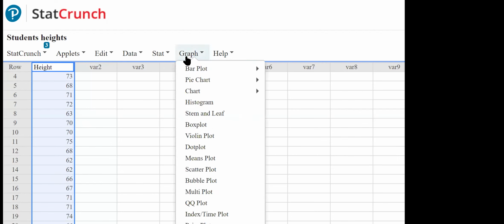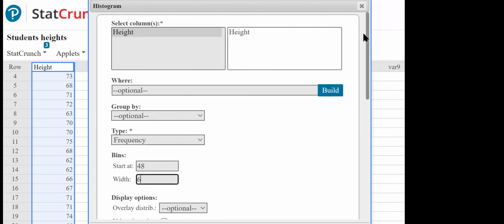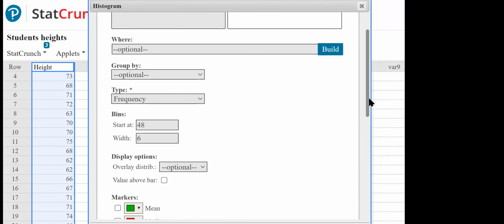Here we are. We're going to graph histogram, and then we're going to select height. Sometimes there is more than one column, so you have to select the variable that you want to represent. Okay, so bins. We're going to put the starting point, which is 48, and then the bin width, we had 6. All right, and then now we're going to hit compute.